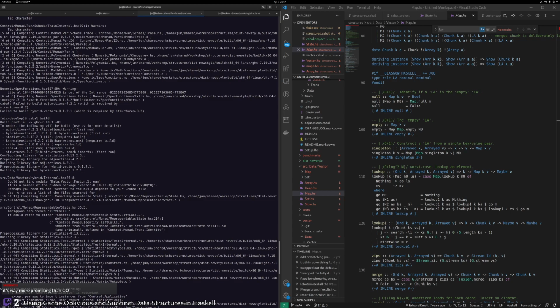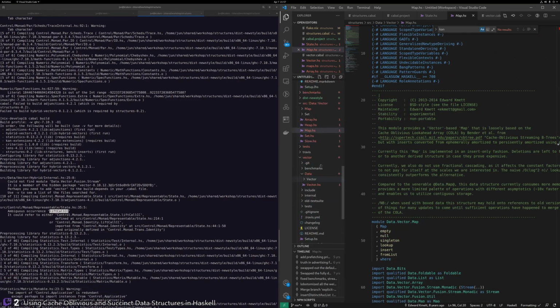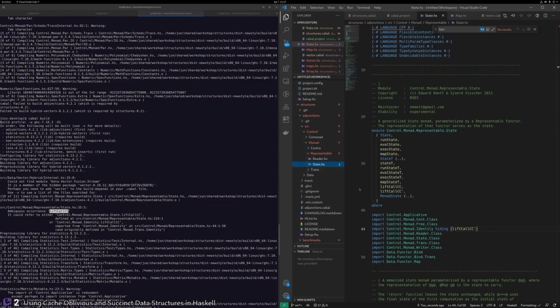And there's still an ambiguous call to callCC, right? Because we also need to hide callCC, but that's not too complicated. And yeah, I think we can deal with the hybrid vector problem as well. Lift, callCC.